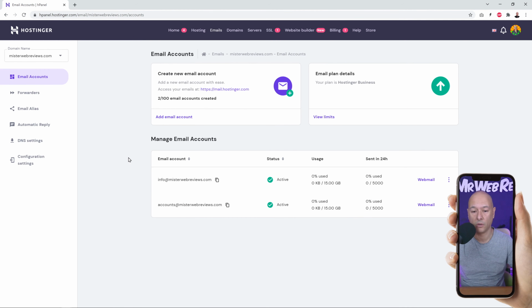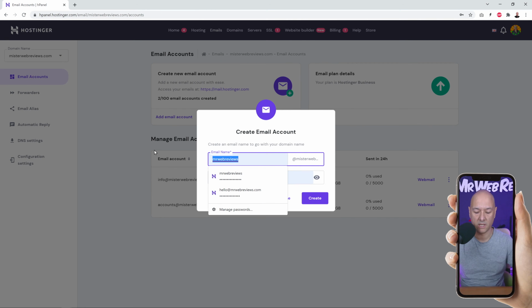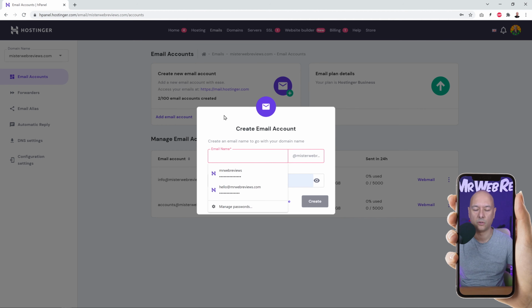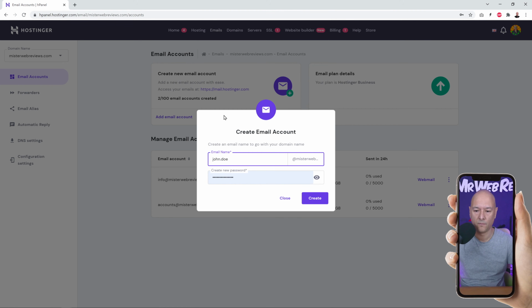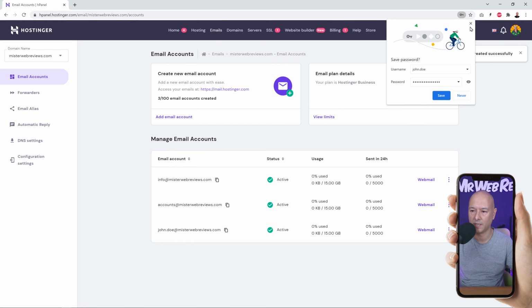So very simply, all you have to do is click add email account. And right here, type in the email you want to register. So let's say info@, accounts@, or your name@. So let's say john.doe@mrwebreviews.com. And all you have to do is create the password after this, or you can suggest one as well, and click create. That's it. Simple as. And it's only going to take a few seconds to create your new email address. So there you go. That's done already.